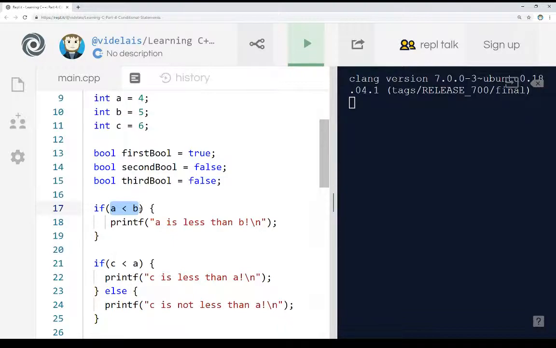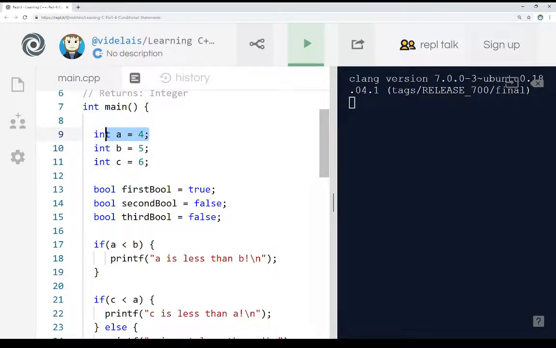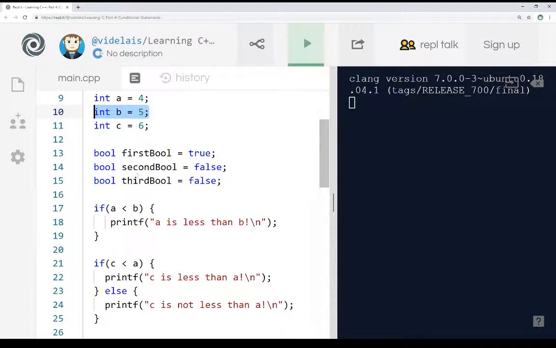So, in this case, we say, hey code, test to see if the value of A is less than the value of B. The value of A up here, defined on line 9, is 4, and it is an integer. The value of B on line 10 is 5. It is also an integer. 4 is less than 5. Therefore, the result of the expression A less than B is true. Remember, Boolean values are either true or it's false. In which case, this statement then becomes true.